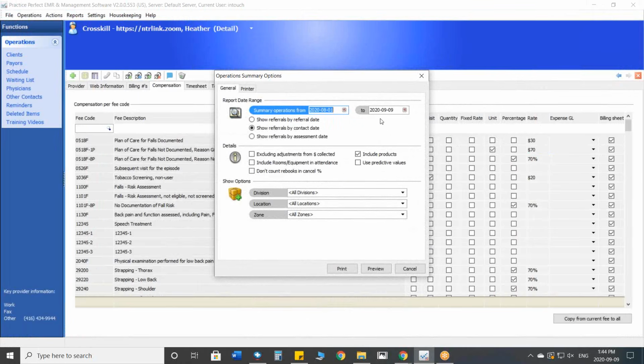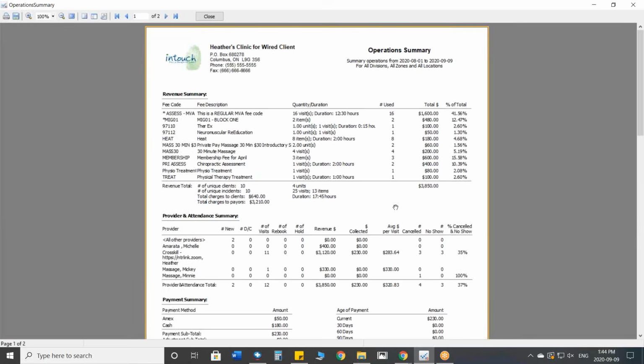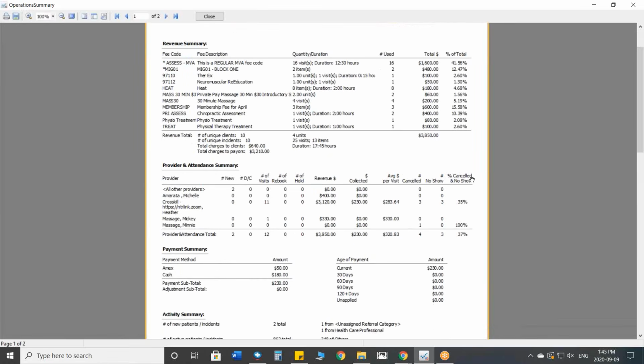So I find these reports are sometimes better run for the month, so a bigger range of time. Remember those filters: show me patients based on a referral date, contact date, or assessment date, all locations, or 1 location. And that report looks very similar to your daily report. When it shows up, it's just giving you a little bit more detail from a management perspective. It's showing you your revenue summary here, just like the daily report did, but it's giving you more stats on the right-hand side for percentages.